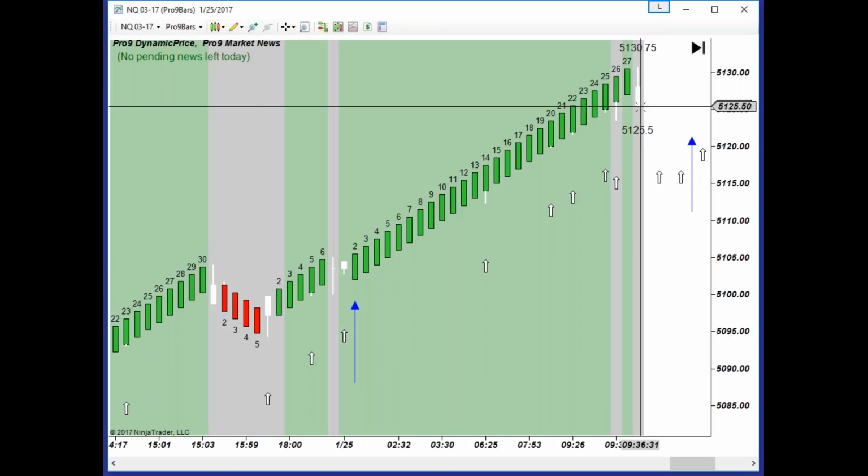We know that runs are going to run out of steam. So eventually, and especially when there's multiple runs, usually after the third leg or wave, they tend to run out of steam for a bit.